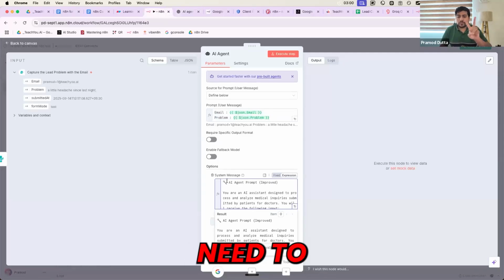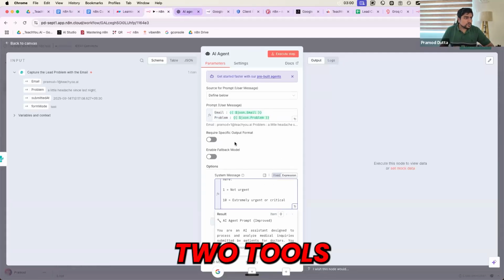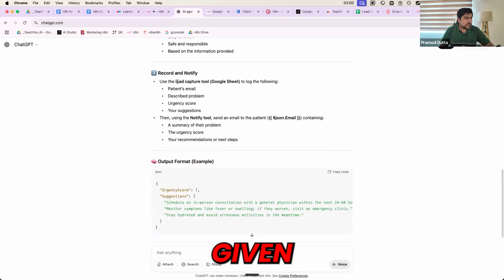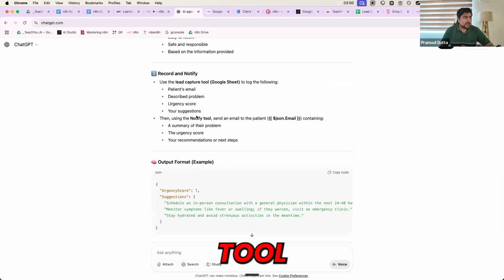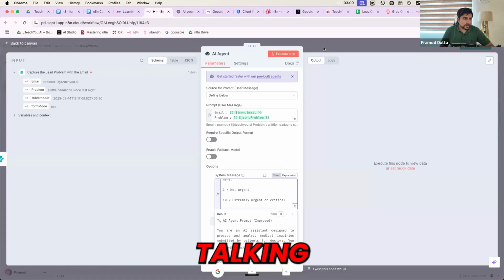Now, two things you need to remember. Here, we have mentioned that there are two tools that we have used. What is the name of that tool? Here we have given two tools, the lead capture tool and the notify tool. What is a lead capture tool? It is an Excel sheet, which we are talking about.